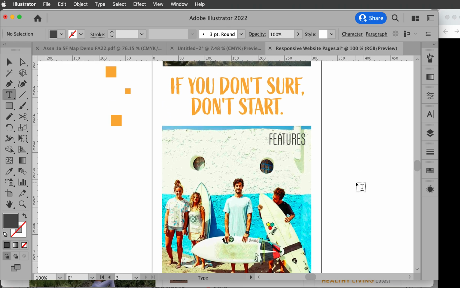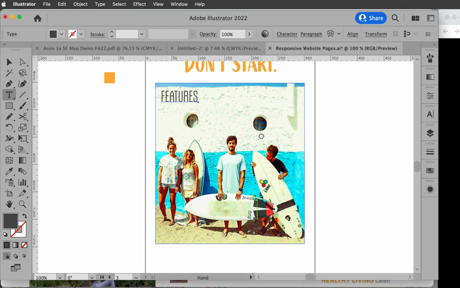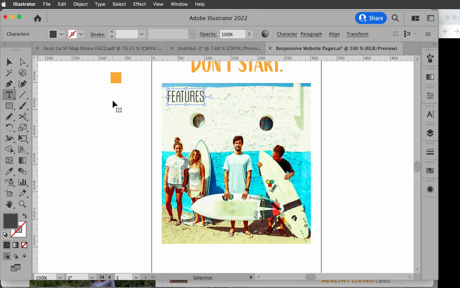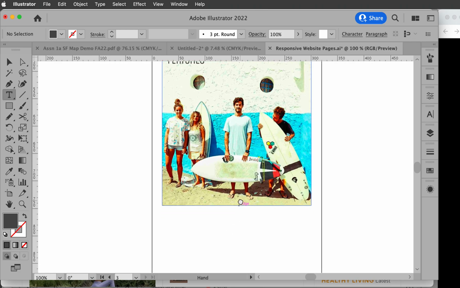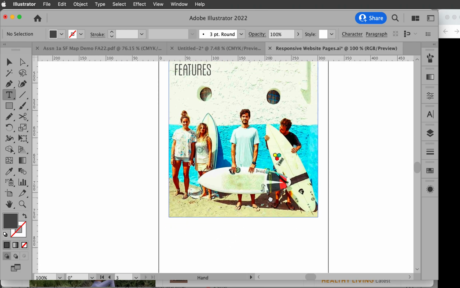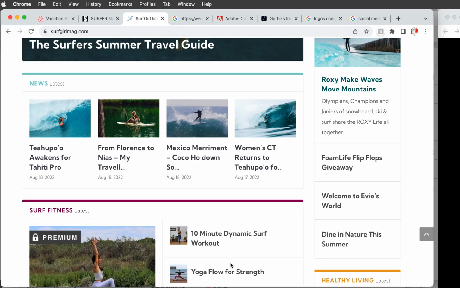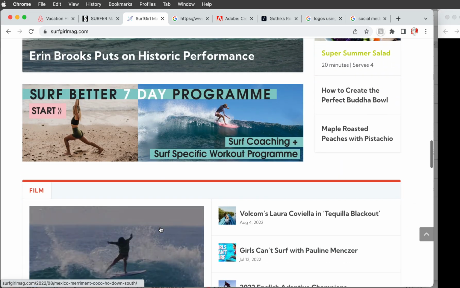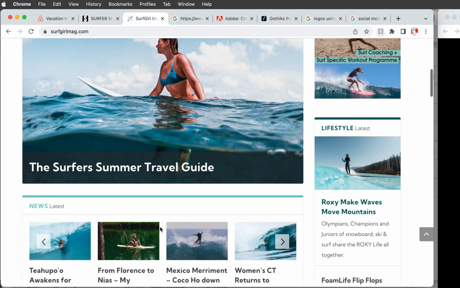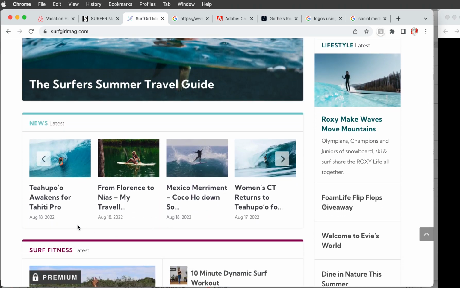I might move this over here. And then do, and this might be, no, we'll just do features, and then maybe we could list some features down here, right? So we'll make sure this is kind of lined up. So one feature, maybe we can go and see what kind of features they have. Film, fitness. Oh, okay, so here's a bunch of different features.